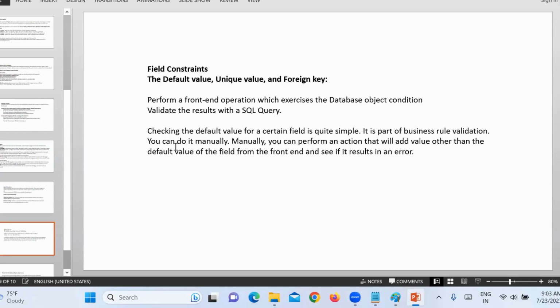Anyhow, these all come as part of the schema, right? You will be validating the results of the SQL query after performing front-end operations that access the database objects. That means whenever you insert a record through the front end and try to insert a duplicate record, what should happen? The database should throw an error message, right? It should not accept it because that is a primary key. The column which has a primary key should result in an error message.